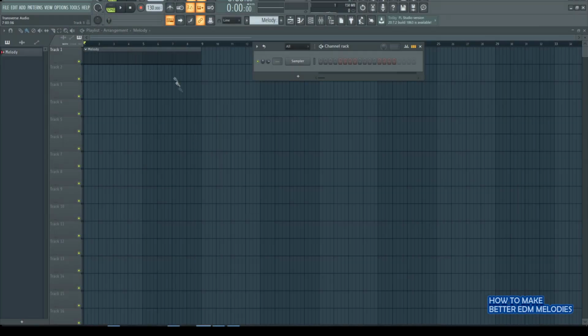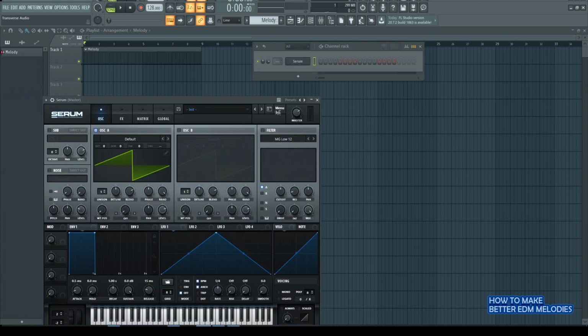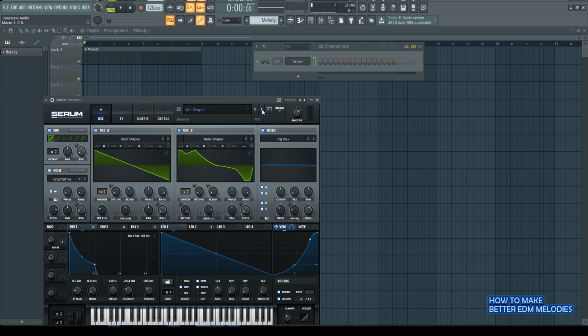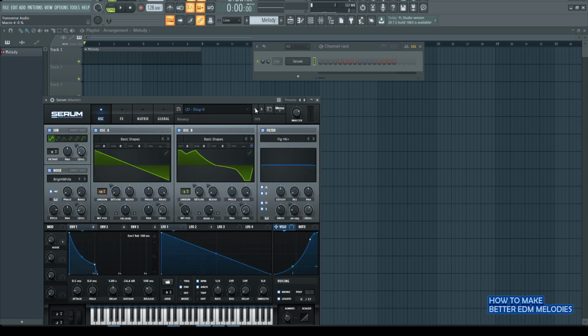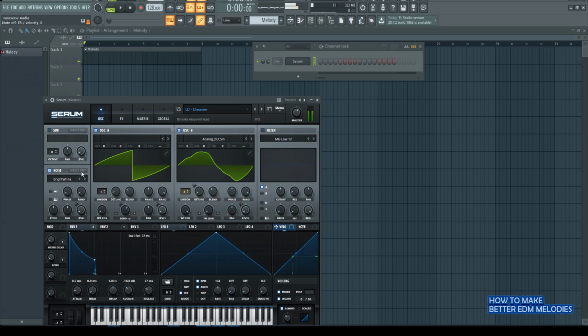I'm just going to set the BPM to 128, because I think that's a good base for EDM. Now I'm going to select a preset that I like here, and I'm going to be using Serum for this particular one, since I feel that it's good for EDM. But you can literally use any plugin and any preset.